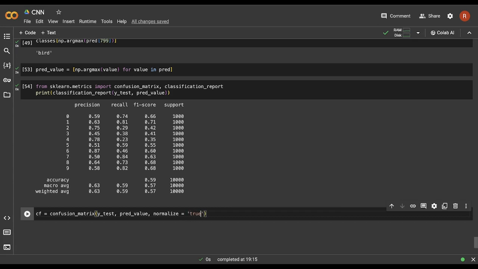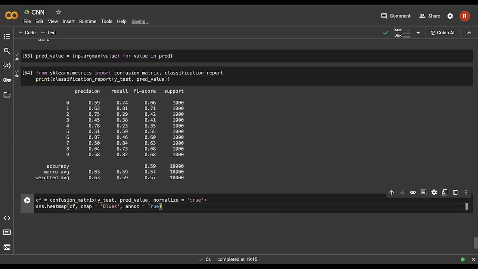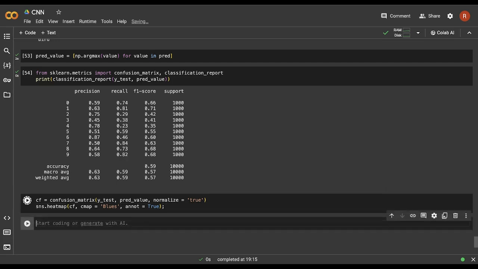We'll say true, and then we'll plot the heat map using the seaborn library that we have imported, using the seaborn heatmap function. So here we'll pass the confusion matrix variable CF, and we'll say cmap is equal to Blues, which means we want the theme of our heat map to be blue, and we'll say annot is equal to True so that the values will be shown on the grid. If you don't want your values to be shown on the grid, you can just say annot is equal to False, and let me run this.